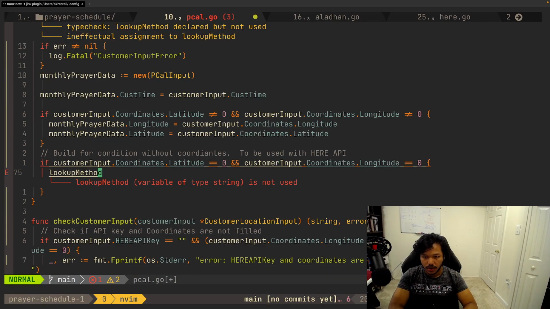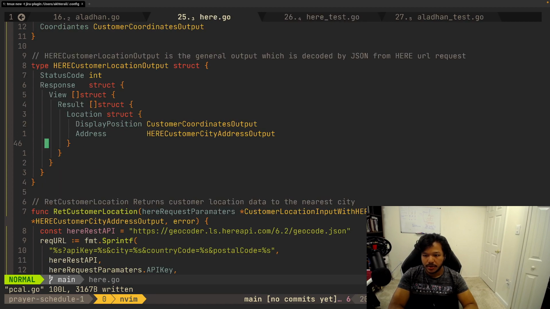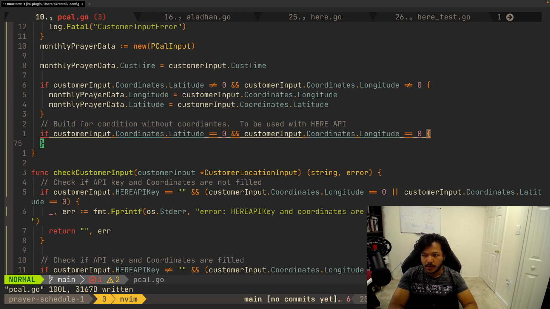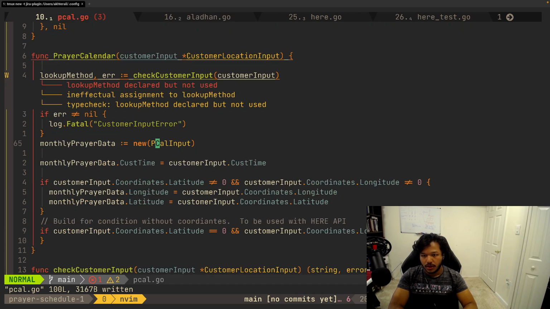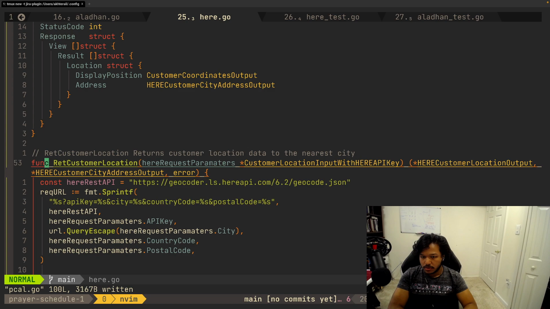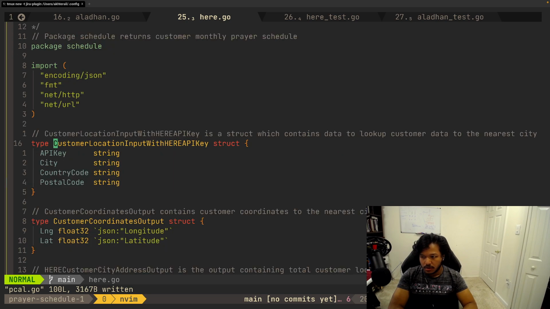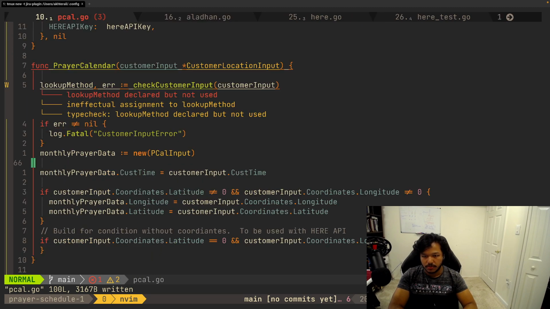I need a new one. So it was called, it's equal to new. I did pcal input here. Pcal input is the struct, right? Yes, it is. Where here, I'm looking for customer location input with API key. Wow, that's a mouthful.